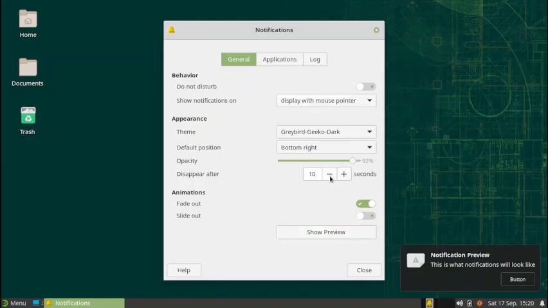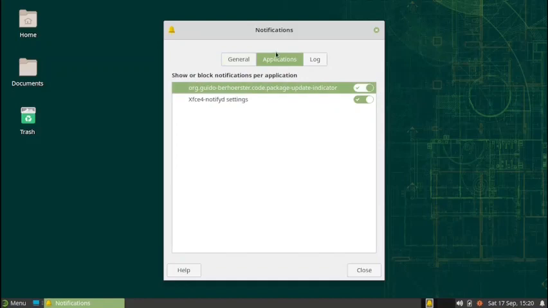If you do any settings, say I will set it to just 2 seconds, then I will click show preview. So you can see the second notification window with 2 seconds disappeared before the older panel would disappear. Then you have got the applications. So you can select which applications will be able to show notifications on the desktop, which applications won't be showing the notification on the desktop.